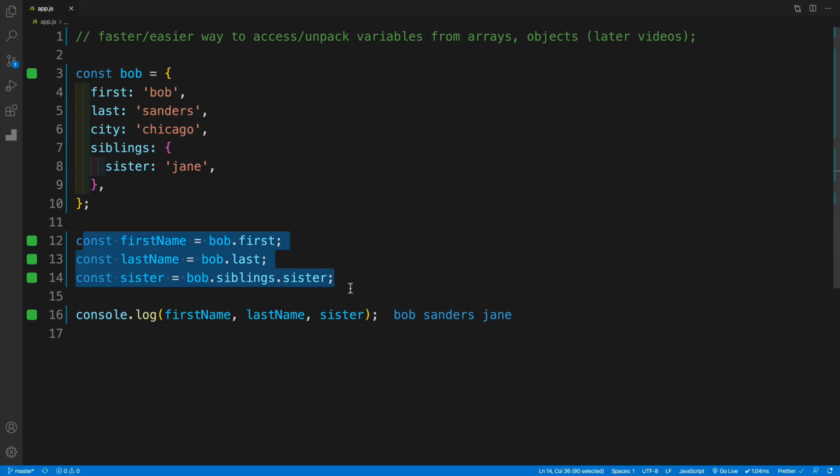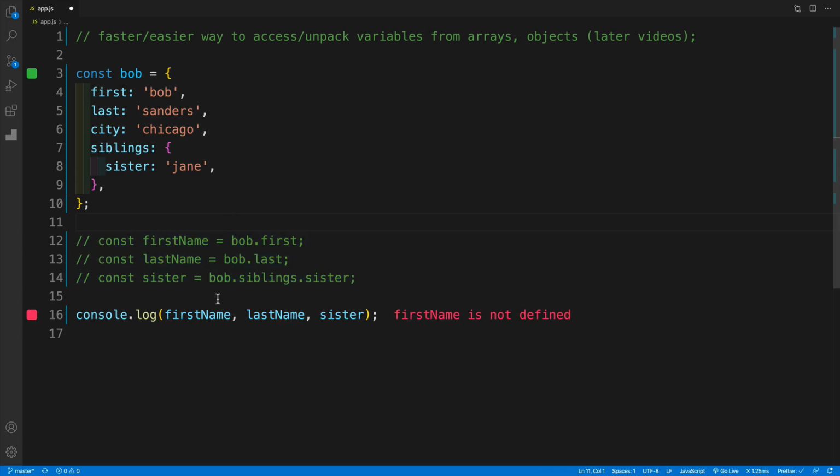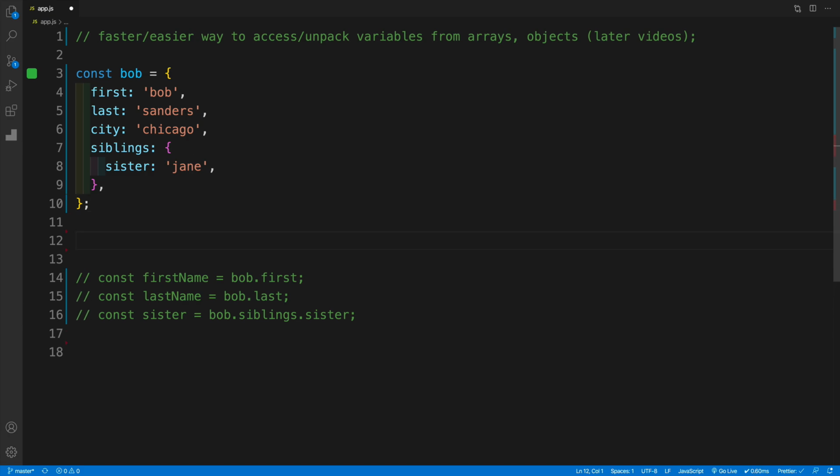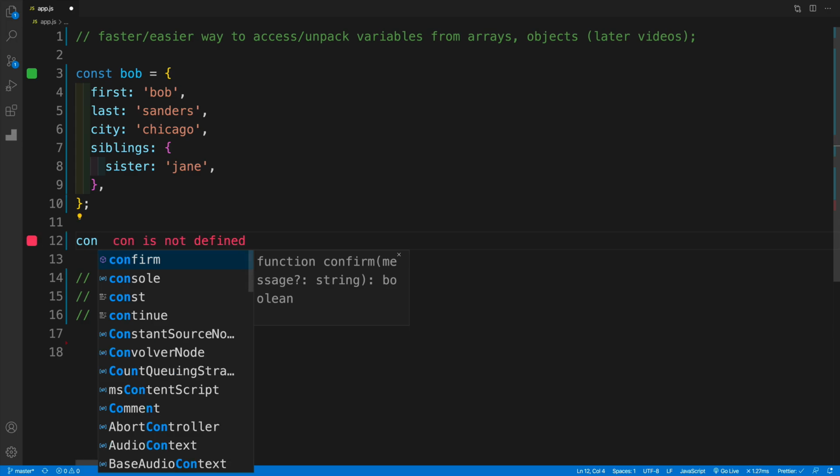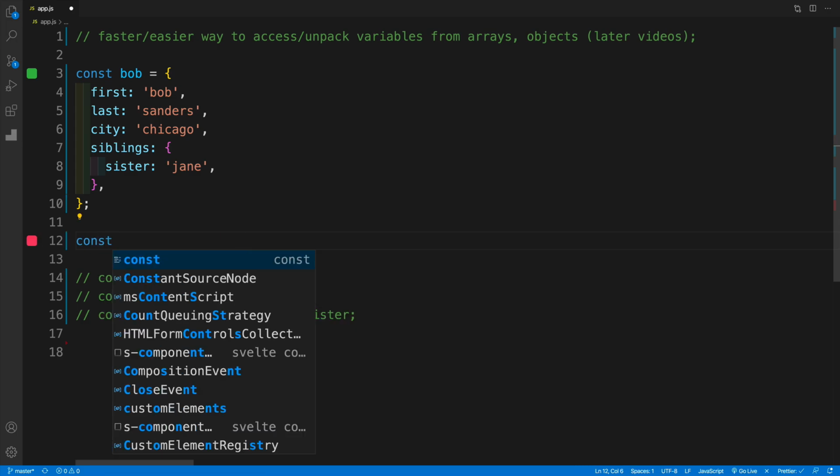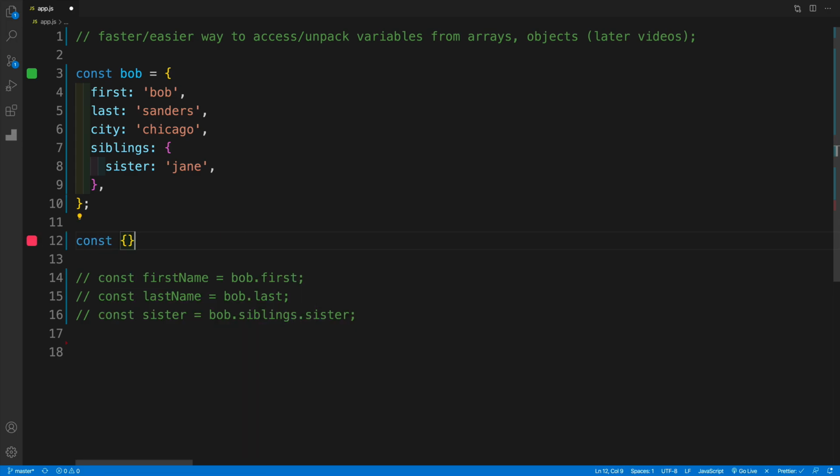So I will comment this out just so you don't think that I am cheating. And you know what? This can also go. And now, of course, let's take a look at how we can work with object destructuring. So first, we need to come up with a keyword. Again, const or let, whatever is your preference. And then instead of the square brackets, like we did with arrays, since we're destructuring an object, we also need to have curly braces.